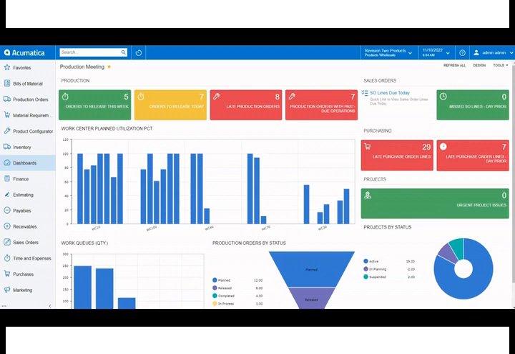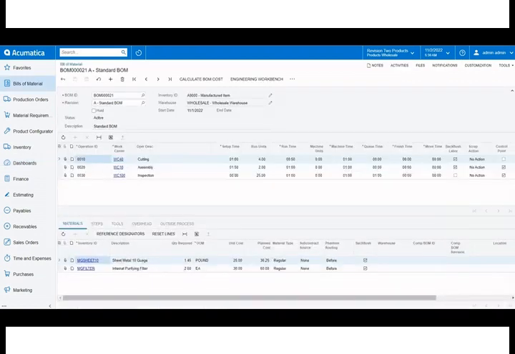The main display for Acumatica can be a dashboard or any screen you want. Because we are looking at manufacturing, I selected the production meeting dashboard. More on dashboards in a moment. Let's first look at the bill of materials.